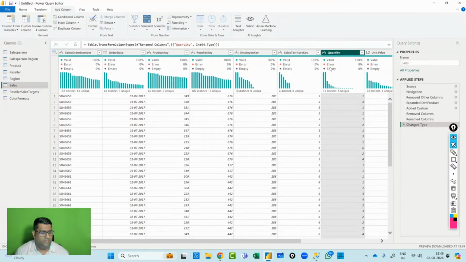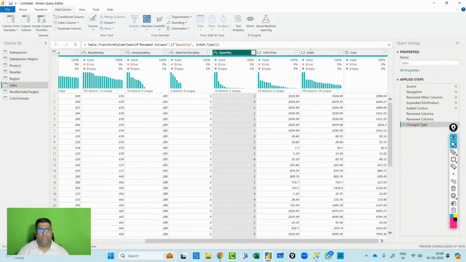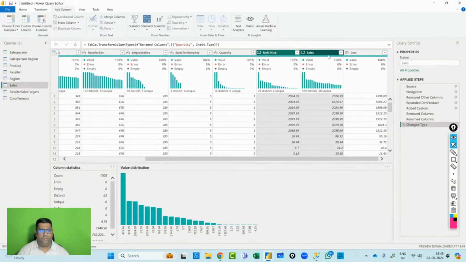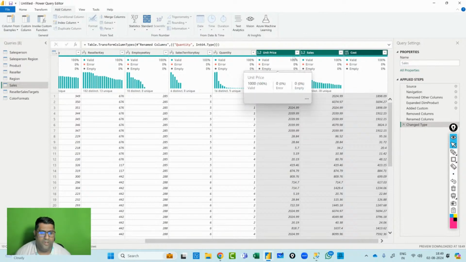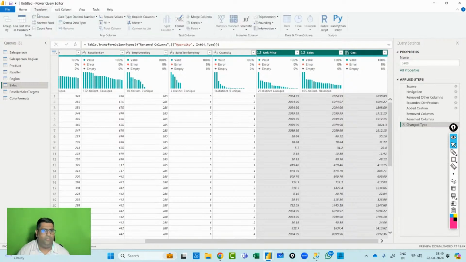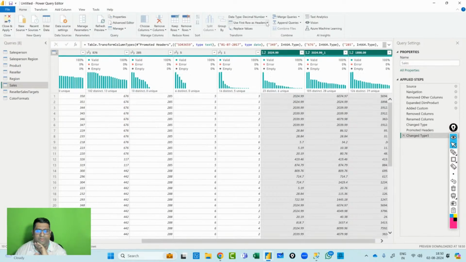Then you will look up for the fixed decimal number. So unit price, select each one of them by holding down the control key to select multiple columns at the same time. So you've got unit price, sales, and cost. Now here I'm going to go to the transform tab, or maybe to the home tab, and from here I'm going to change the data type. So change this data type to a fixed decimal number.